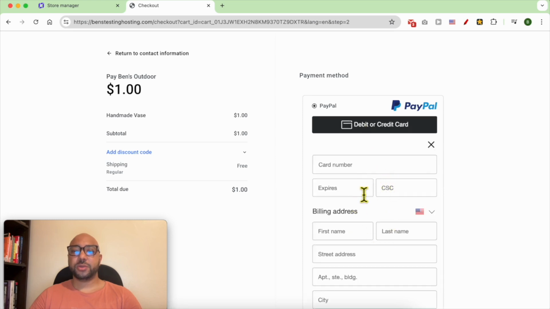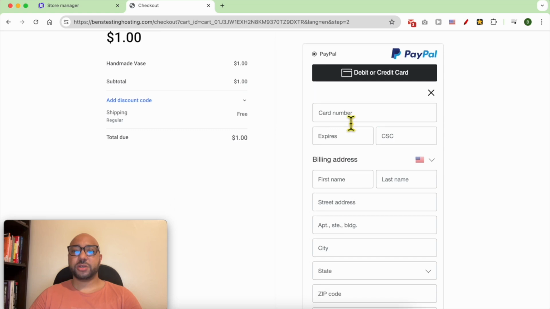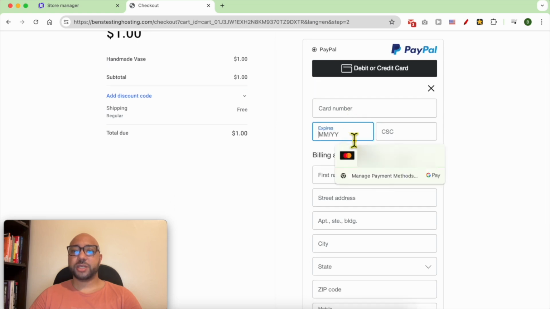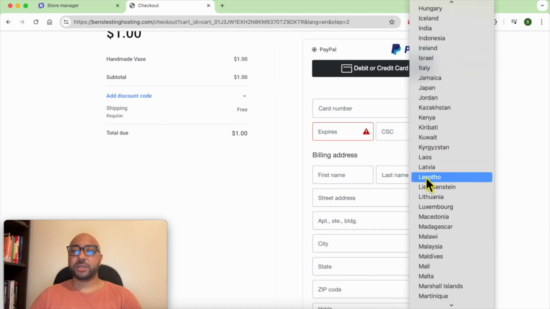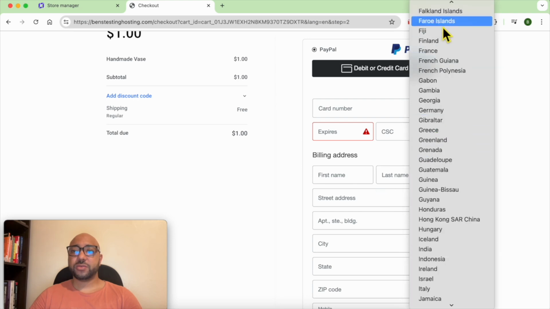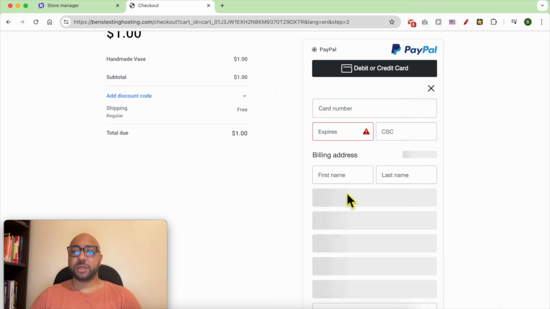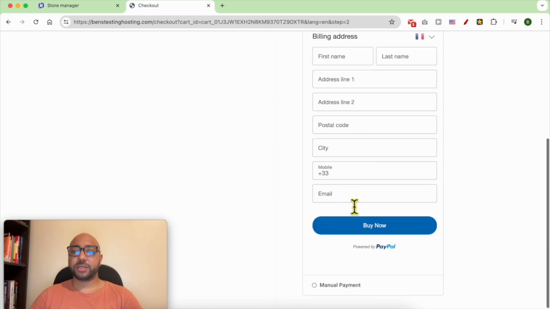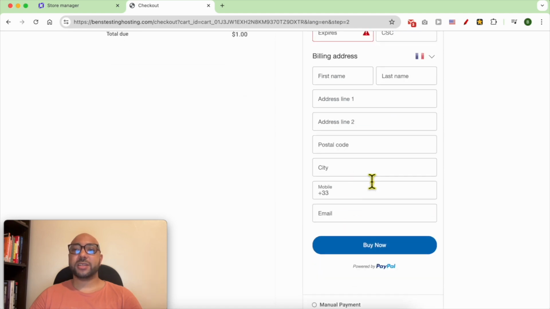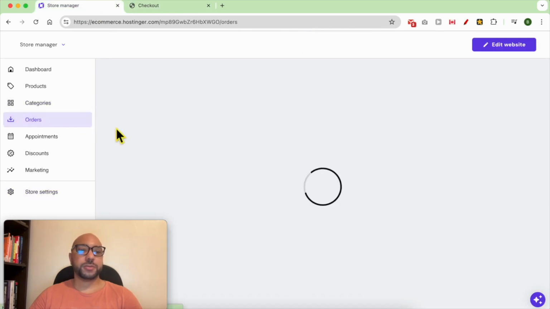A new window opens up. Just fill in your card number, expiry date, and the CVV. For the billing address, select the country from here. Let's go with France, for example. As you can see, now fill in your first name, last name, and address. I have already made this $1 test order, so I don't want to repeat the same in order to avoid looking suspicious to PayPal. So I will go to orders.